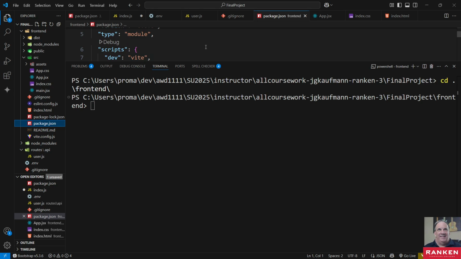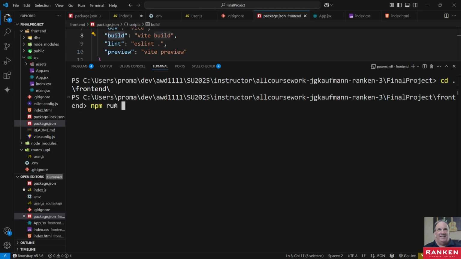It's one thing about building these Node React apps. You got to really be cognizant of where you're at and what you're doing, what folder you're in, and all of that. So we're in our front end folder here in the terminal. We're going to want to execute something in this package.json file, and so we want to execute the build here. So we're going to do npm run build.